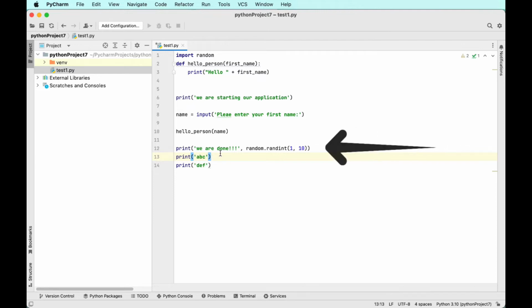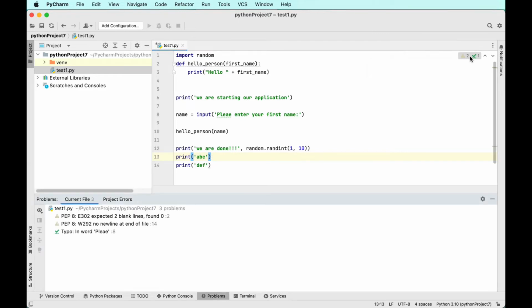Then we have a print statement that includes the use of the random module to return a random number between 1 and 10. And finally, we have two simple print statements. Now, because PyCharm is a very cool IDE, it has pointed out some issues for me already. In the top right corner, I see this, which says that I have two weak warnings and one typo. And if I click on it, it opens up my problems window with the details of these problems.